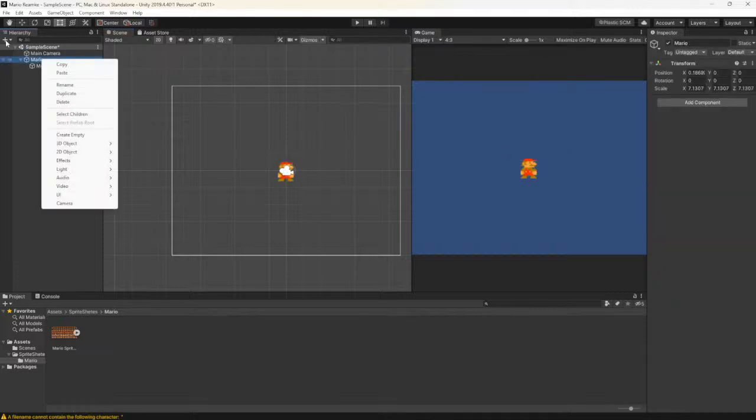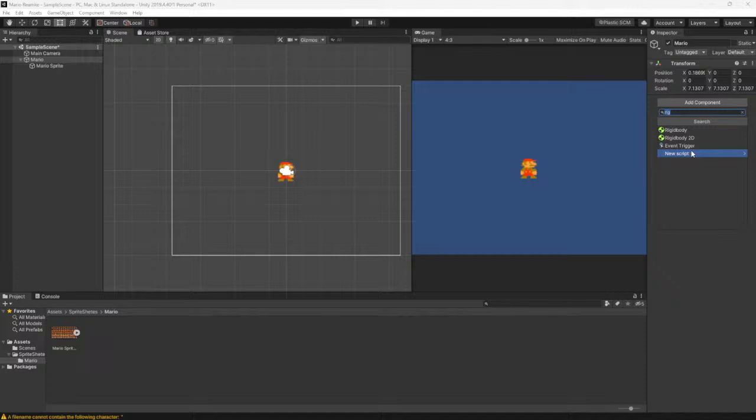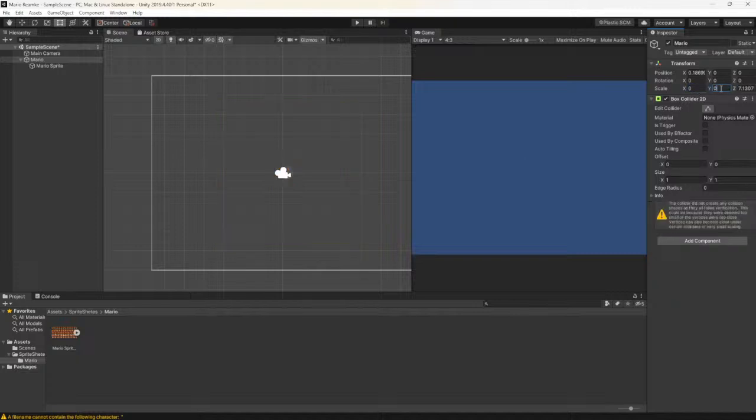Alright, now I'm going to also create a 2D component. Physics 2D box is not what I want.